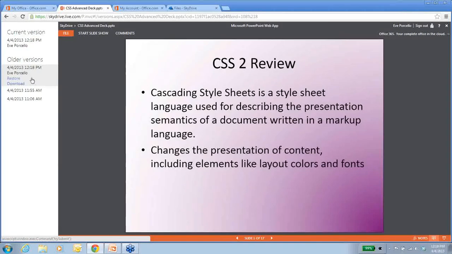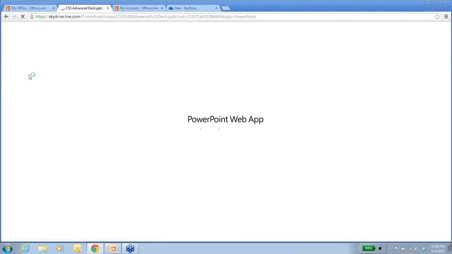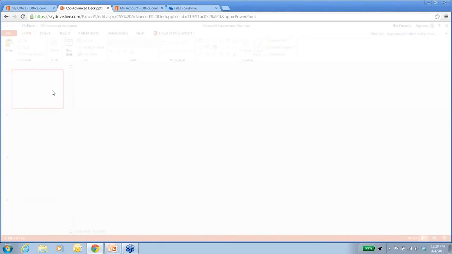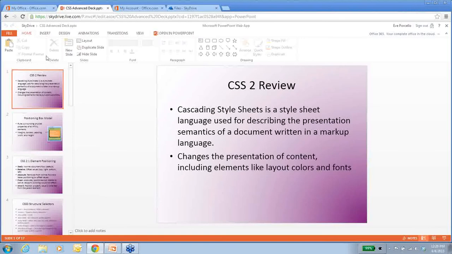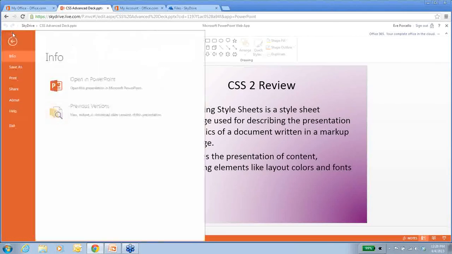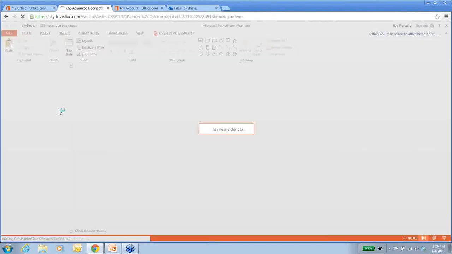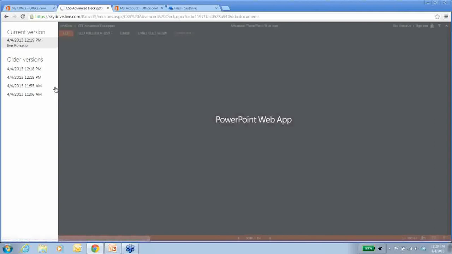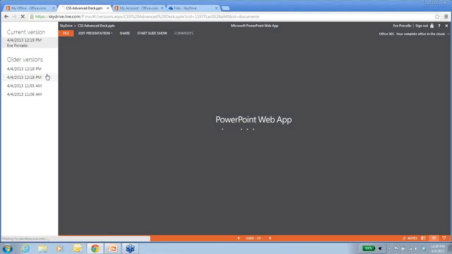I lost something. I didn't save something. You don't have to fear in the way that you used to with Microsoft Office. All of these are available to you, and you can roll back to previous versions simply by clicking Restore. So when I do that, it'll take me back to that version. If I ever make a mistake and I want to move back to the one I initially started with today, I can always do that.